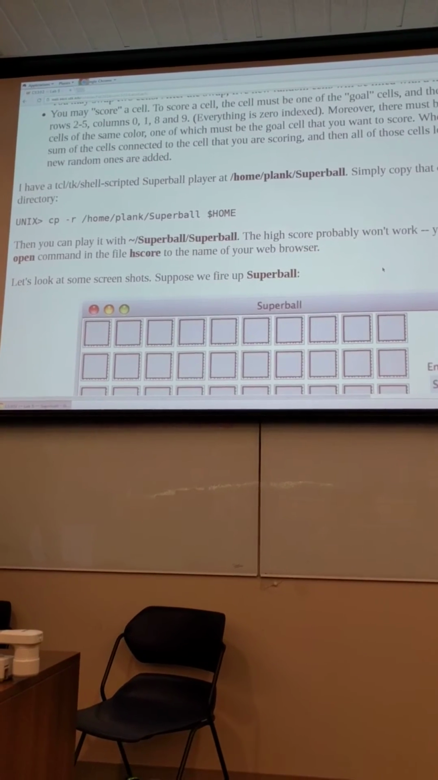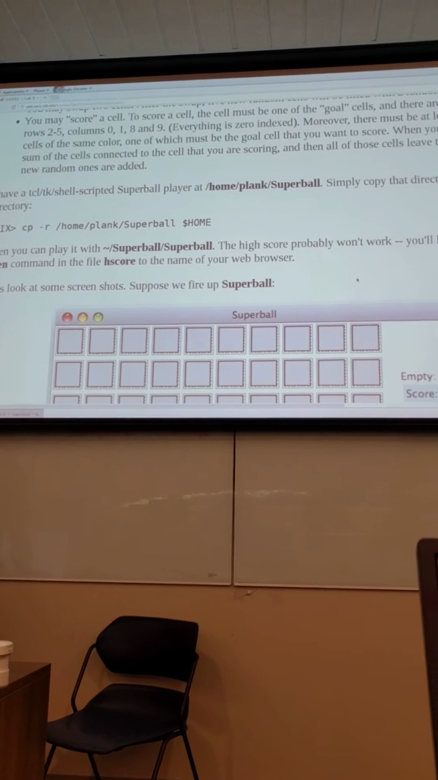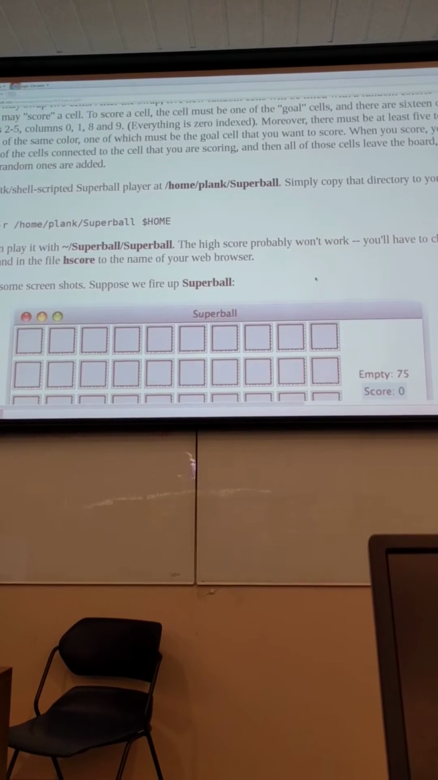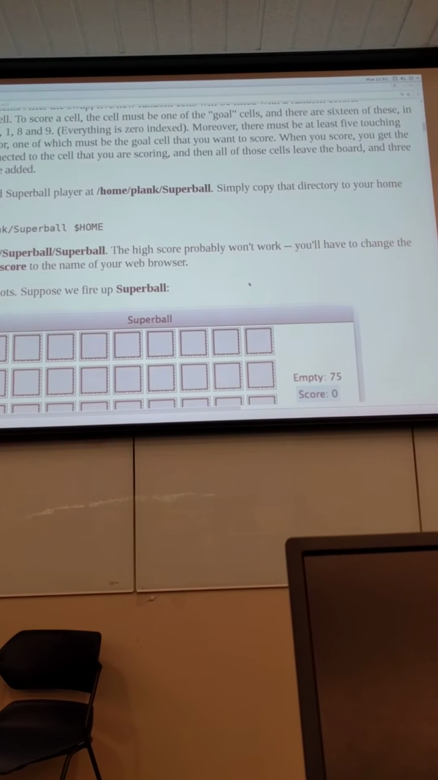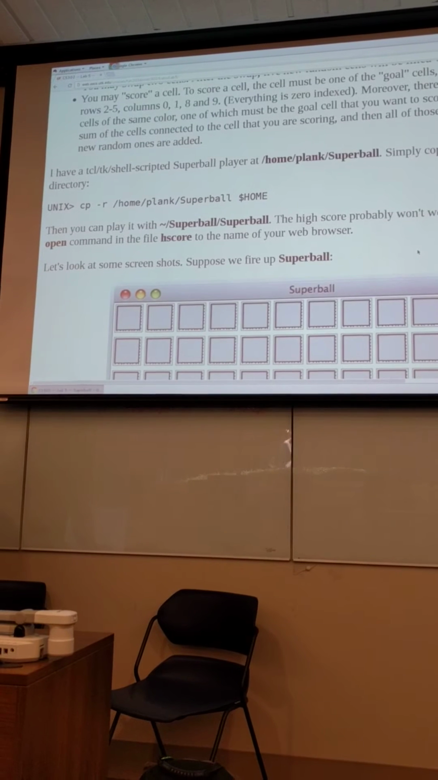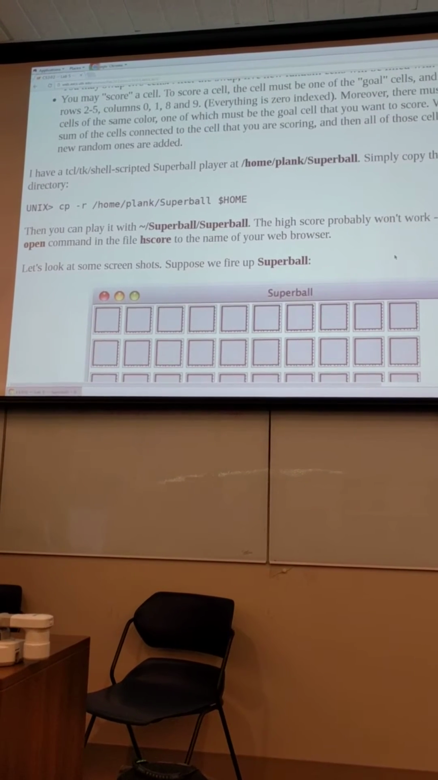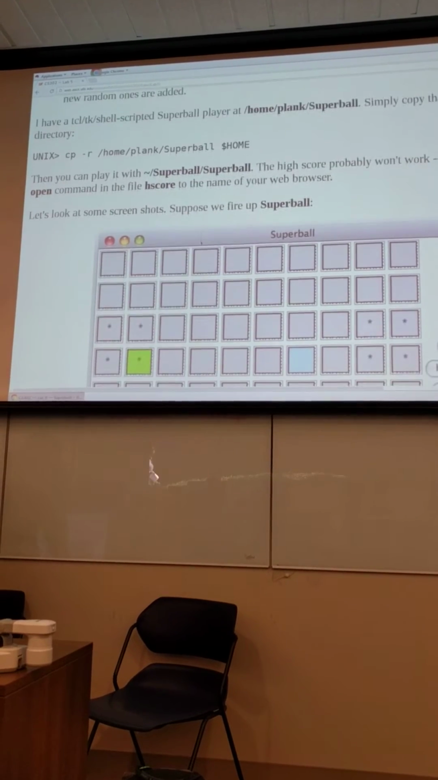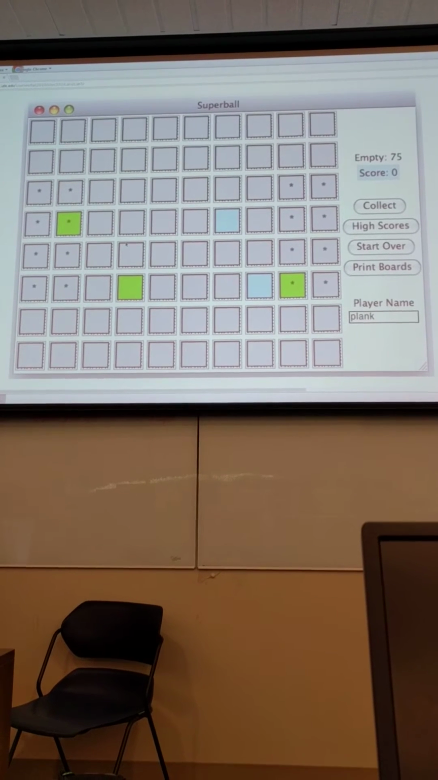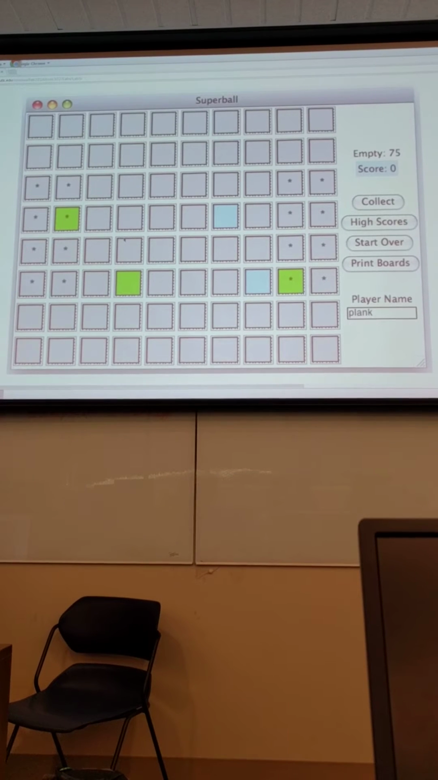So the player that Dr. Plank wrote is a Tickle TK shell scripted Superball player. It's located in Dr. Plank's home directory. So in order to play it, you should copy the Superball directory to your home directory using the copy command, and then you can play it using the executable that you've copied over. So when you fire it up, this is what you'll see. This is the game player. You're given the grid, and it's already filled in with 5 of the colors.